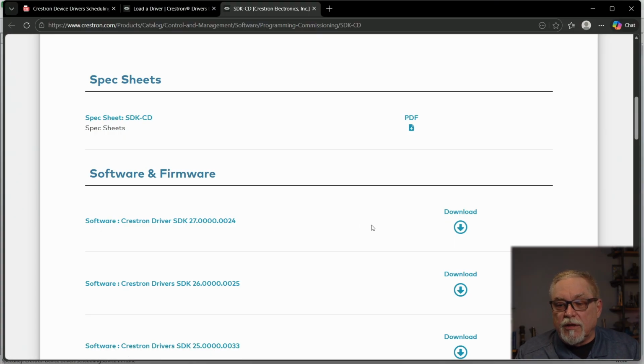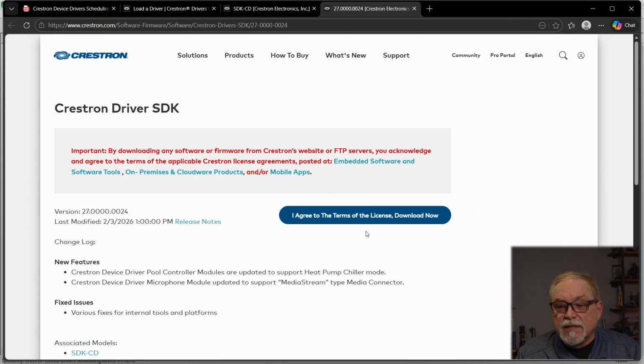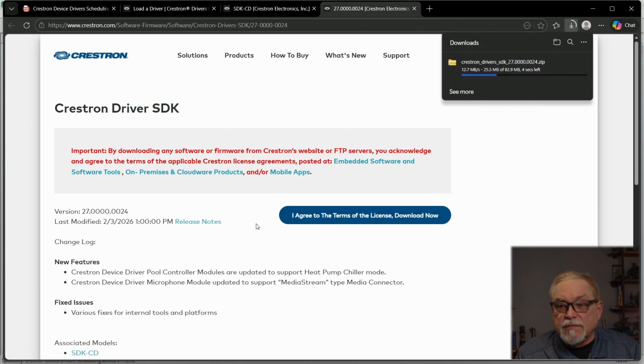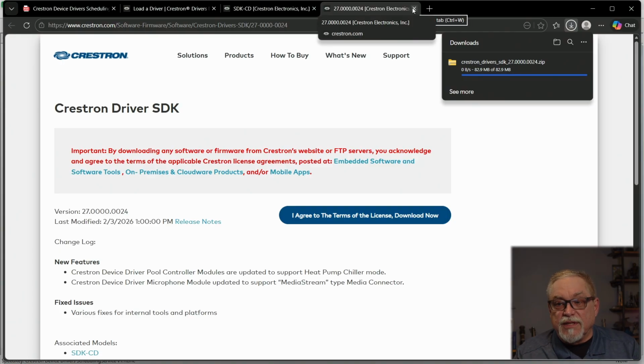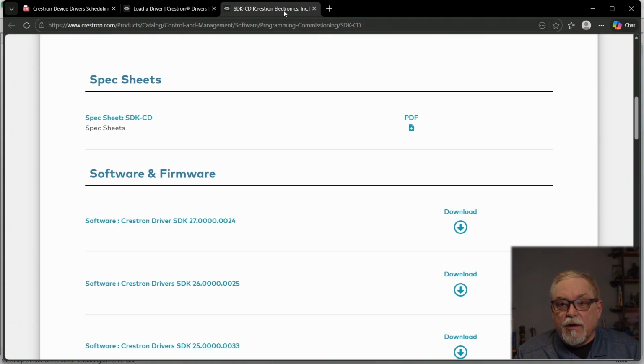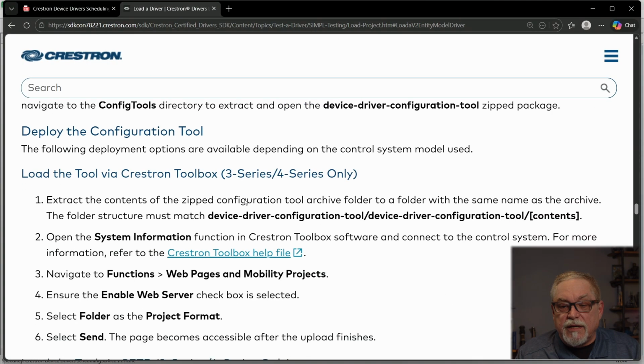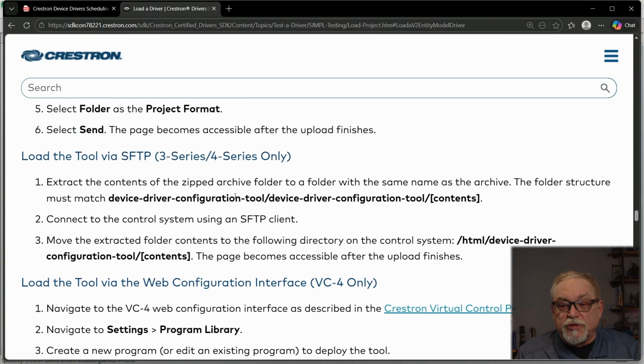So I'm going to go ahead and click download, accept the terms, and down it comes. Now that we've got that zip file downloaded, I don't need that. The next thing I'm going to need is the actual device driver itself.